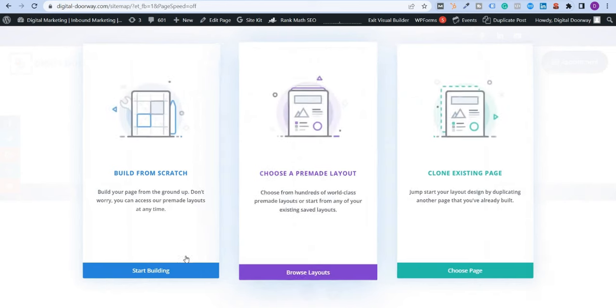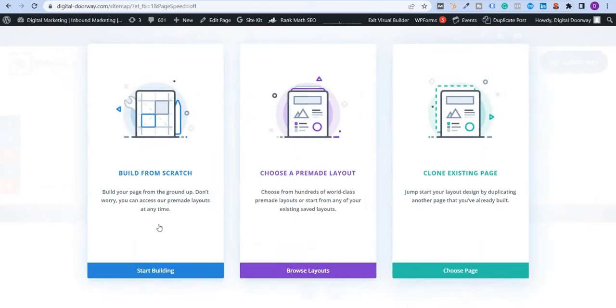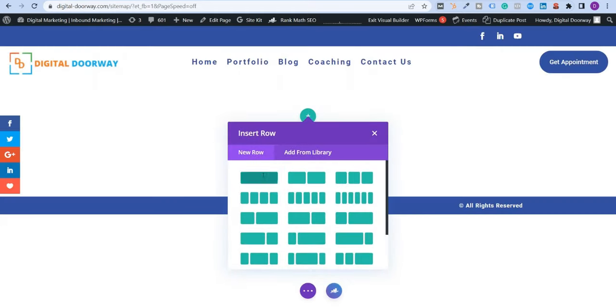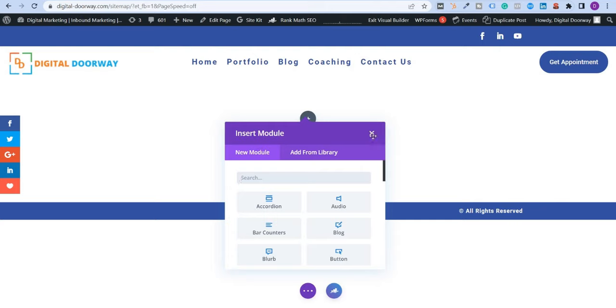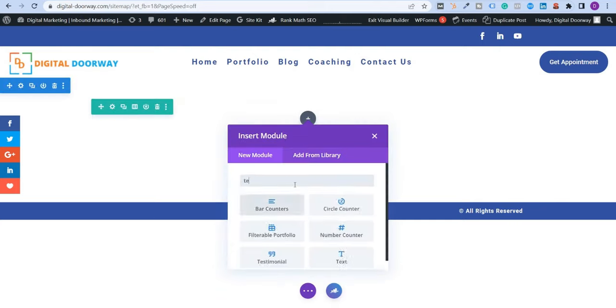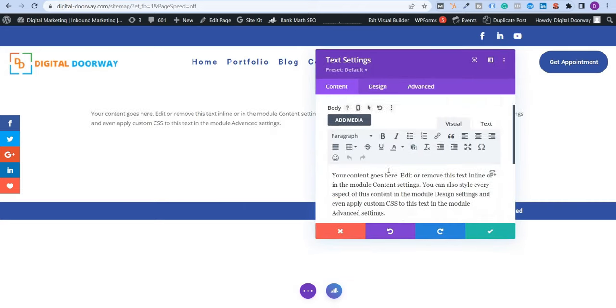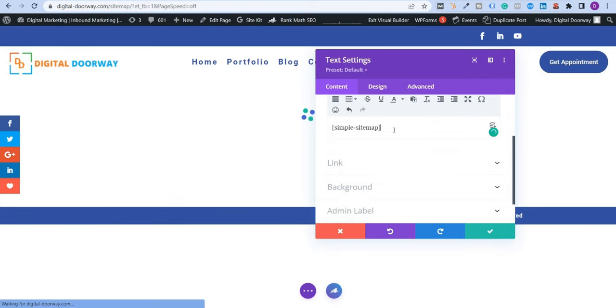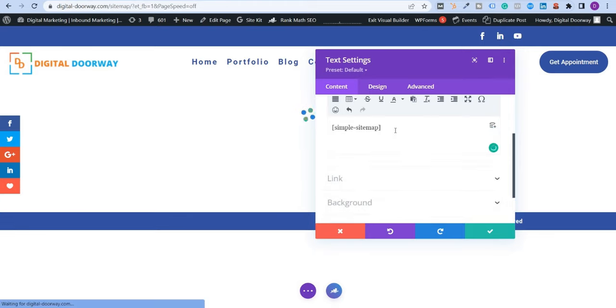Now once I come back over here, I have these 3 options because I'm using the Divi page builder. Now I will click on start building from scratch, and I will use one template. And let me just make it easy. I will just click over here, use text. So I will use a text module, and in this text module I will add the shortcode that I copied, and I'm just going to click over here, sitemap.